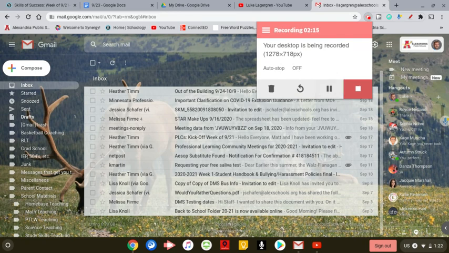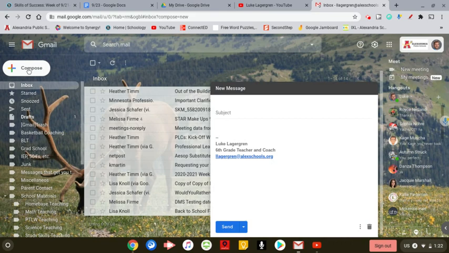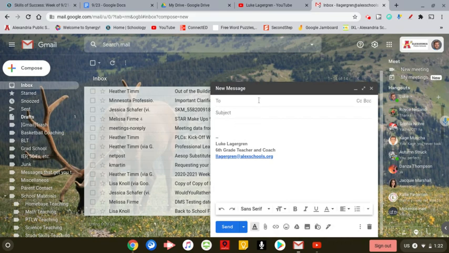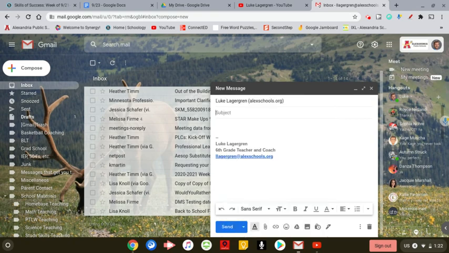So the next thing I want to show you is how to compose and write an email. For any new email, you can come here and hit compose. And let's say you want to email a teacher about a grade or an assignment. So I'm just going to type in my own name. And I'm talking about math boxes 110.